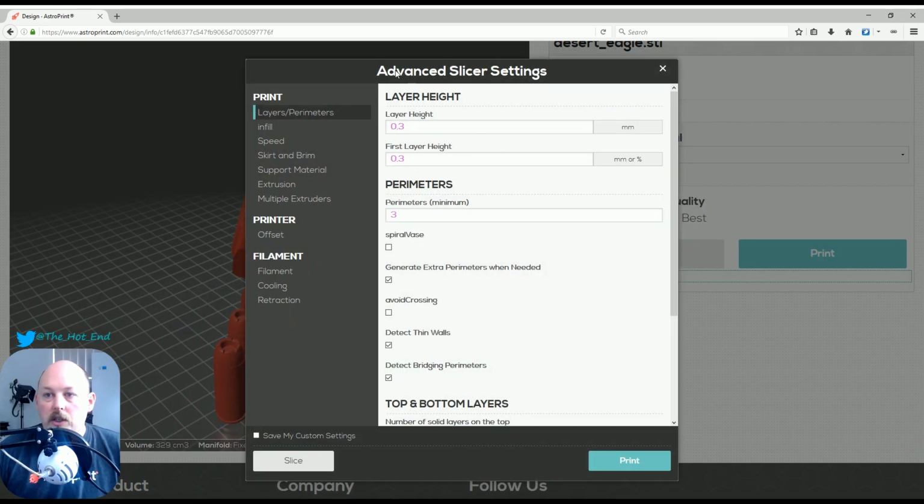And it'll let us change everything. So this is for online slicing. I don't actually use this, but there is nothing wrong with doing this. All the settings are here.